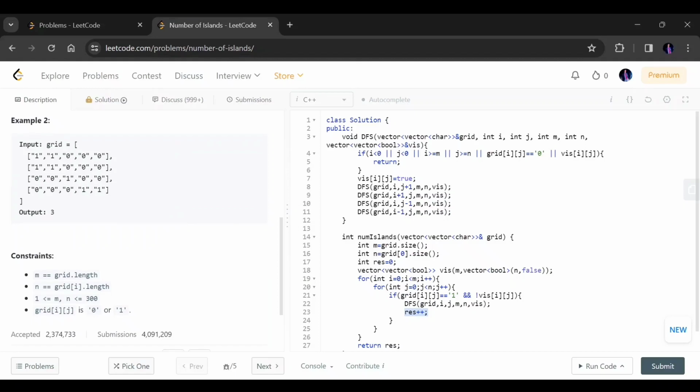The time complexity of this code is m cross n, where m indicates your rows and n indicates your columns, because here I am creating a nested loop of m cross n, and the DFS function does not affect the time complexity much. If I already visited an index in the visited array in the DFS function, I simply skip that part. So that's why the time complexity is just m cross n.